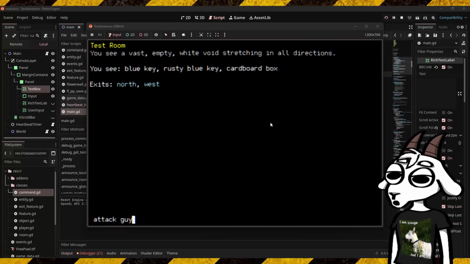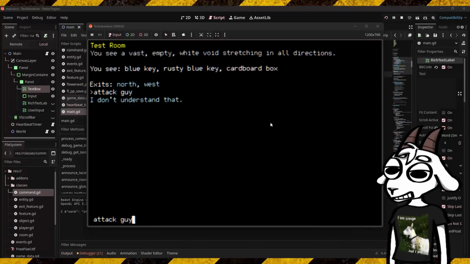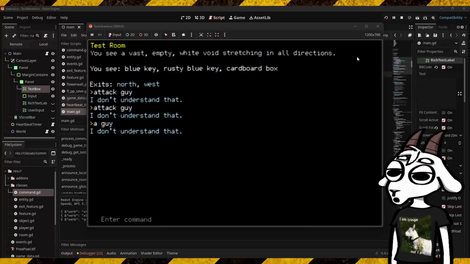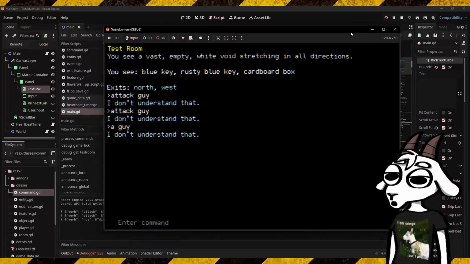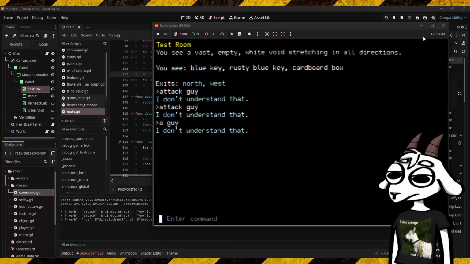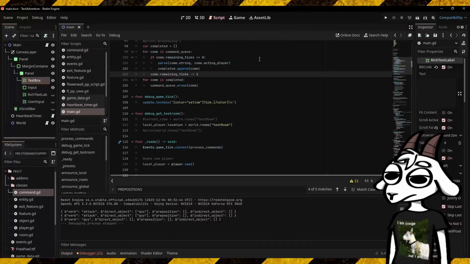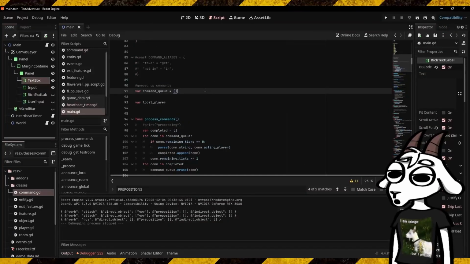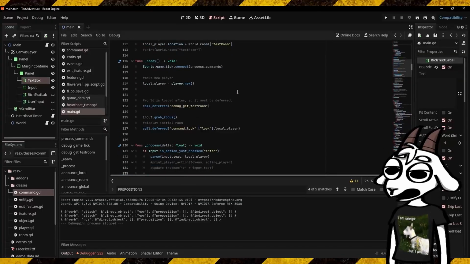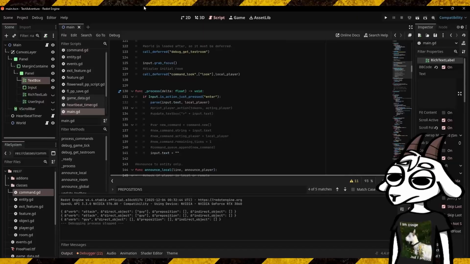attack guy, or a guy. It's a shortcut. Instead of having to do that over and over again, you can just say it once and it'll just sit there and you'll just fight, beat the crap out of each other. So that's the plan. That's the next step. And that's what I've got so far.